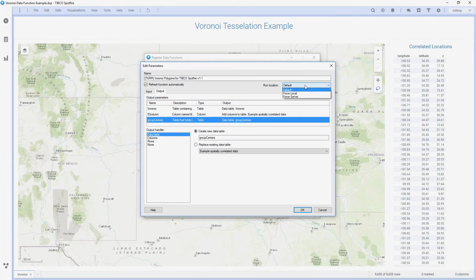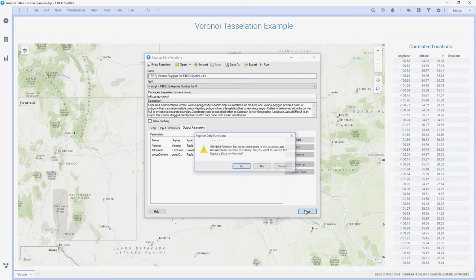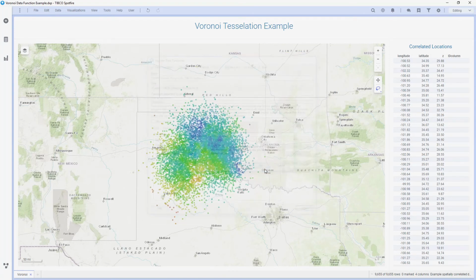I'll leave this setting as default, which means that it will run on my local machine when using the desktop analyst and run on the server when using web viewers. I'll hit OK but not save this data function to the library. It'll just stay in my DXP file.